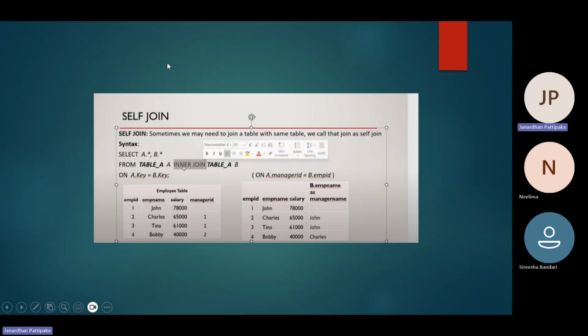In some scenarios, we will join the same table with the same table. Okay, table A, we will duplicate and join table A with table B. That means we join the employee table with the employee table, and the department table with the same department table. If you are joining a table with the same table, we call it a self join. In the self join, we'll use an inner join.